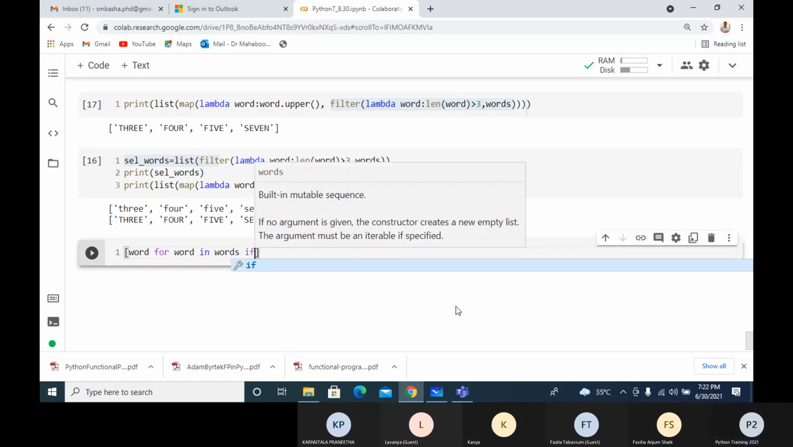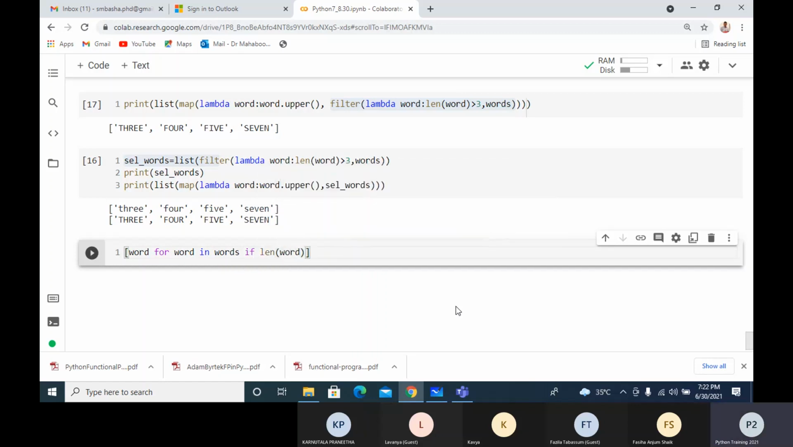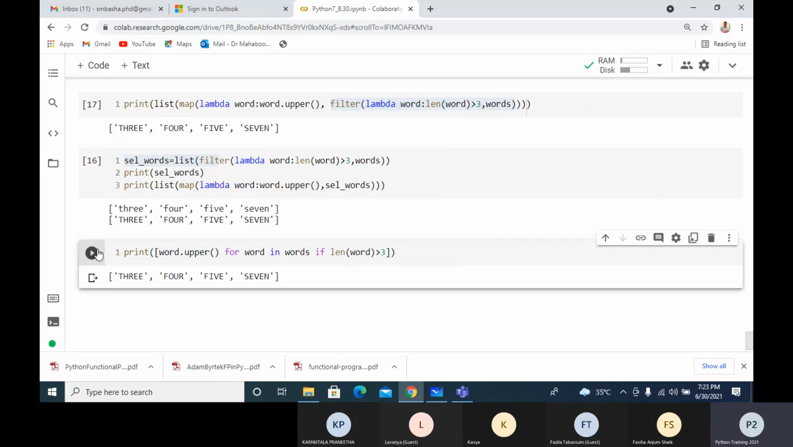If length of word greater than 3. This is another way, I'm doing it using list comprehension. So print, I'll do this. I'll get the selected words, and I'll use upper. So this is another way, without using functional programming, using list comprehension. If the word is greater than 3, I want to display. If word is less than 3, I want to get it as it is.